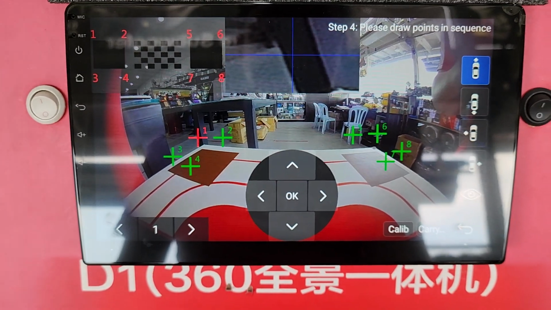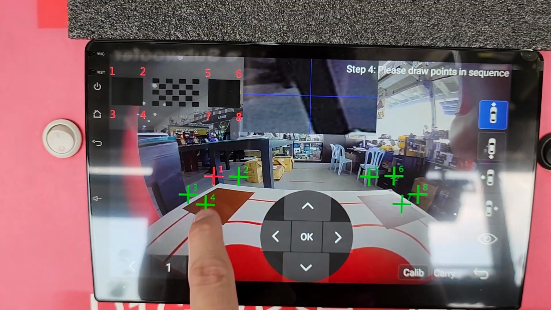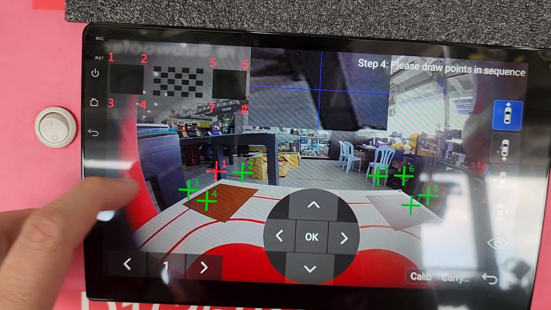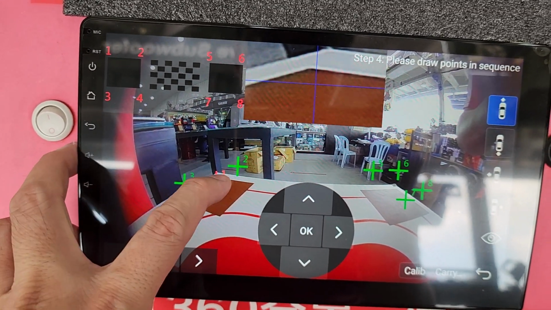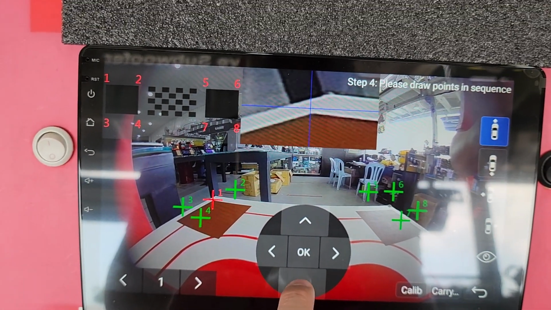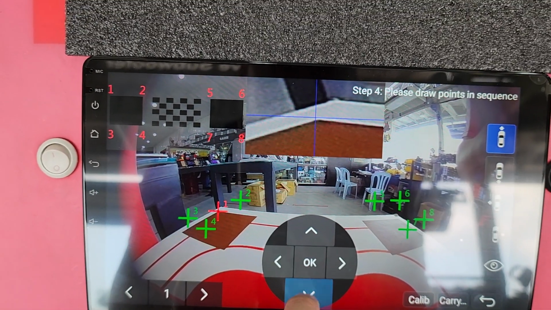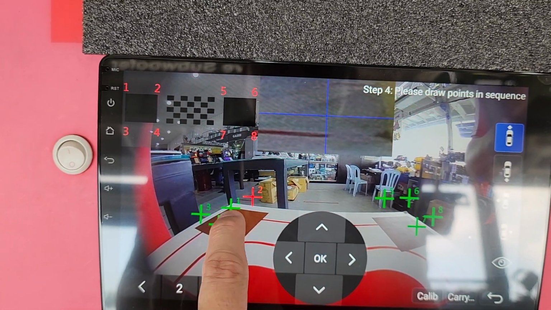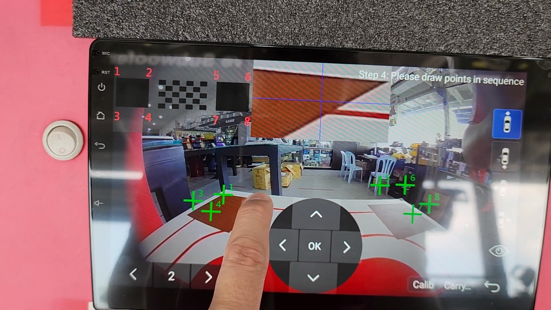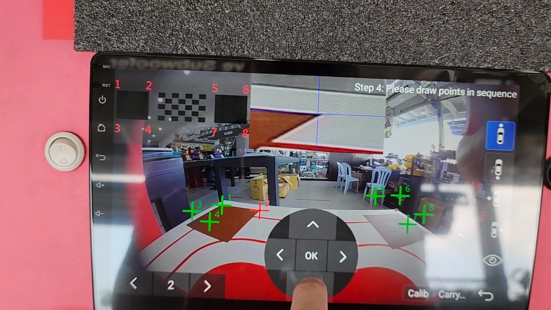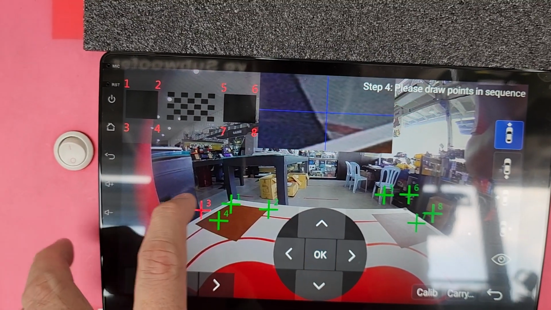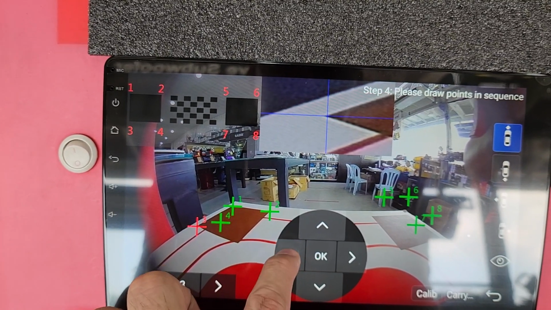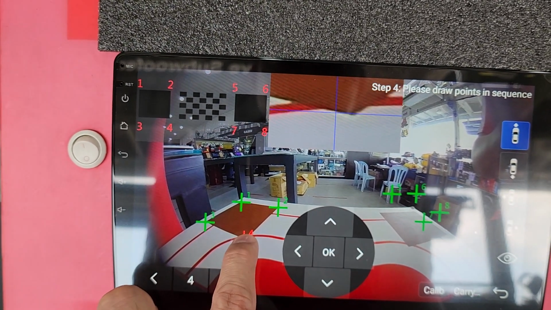So after stitching, the menu tab will show the 8 points. You see the 8 points. So now the red color is number 1. You have to move it to the square type. Okay, look at here. Okay, press OK, then change to number 2. Press OK, number 3. Okay, press number 4.